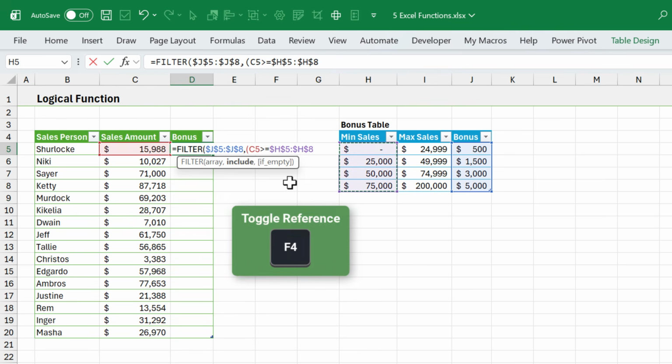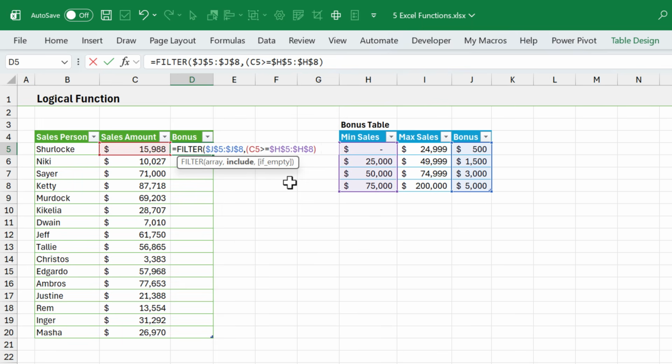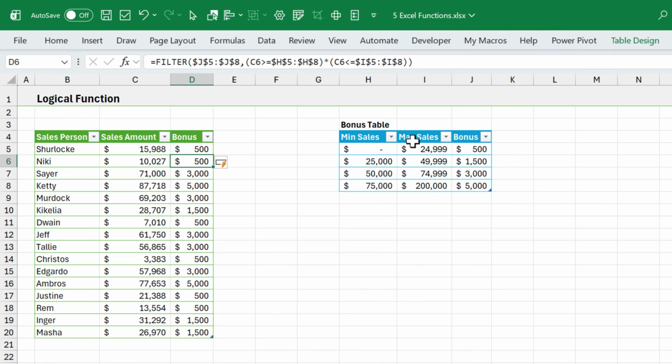F4, close that parentheses, multiplication, open parentheses, and then when the sales amount is less than or equal to the max sales column, again, F4 there, close parentheses on my include argument, close parentheses on FILTER, and hit enter, and that's going to return the bonus amount. And here FILTER is just returning one single value because this sales amount is always going to be between one of these minimum and maximum sales tiers.